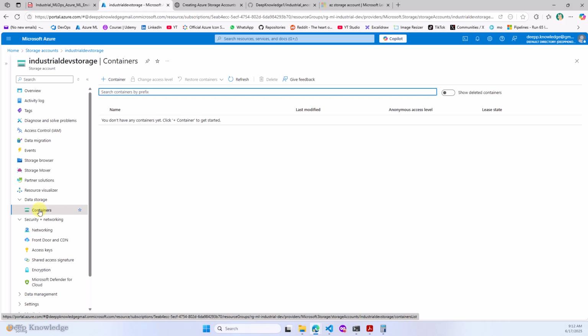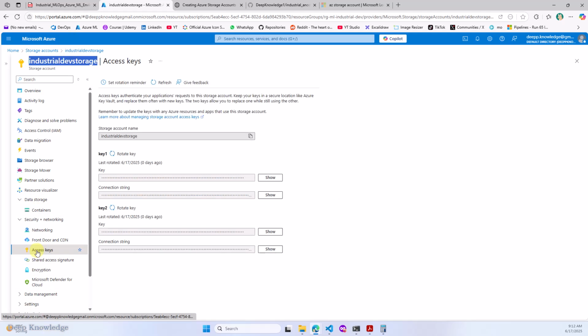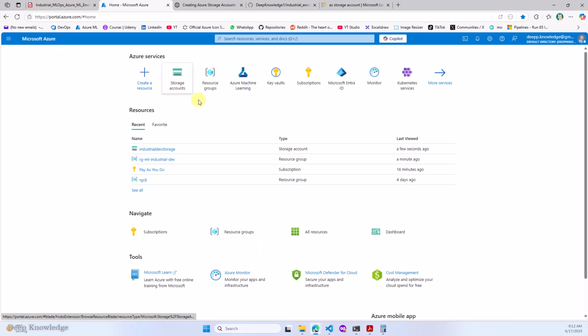For instance, industrial pattern or anomaly detection. Each container, each storage account has keys. To upload something into the containers here, you have to have these keys. I will show you next time how to use these keys, either in CLI or Python.